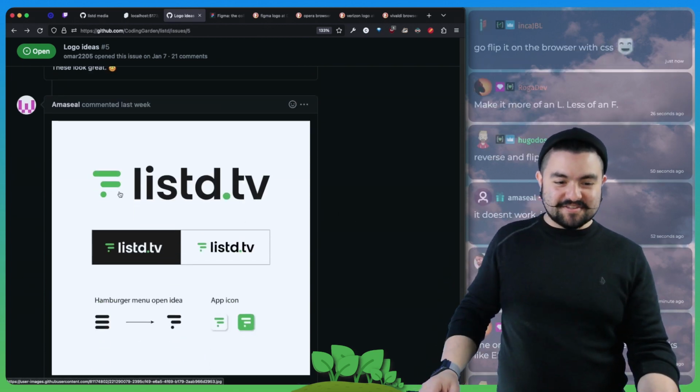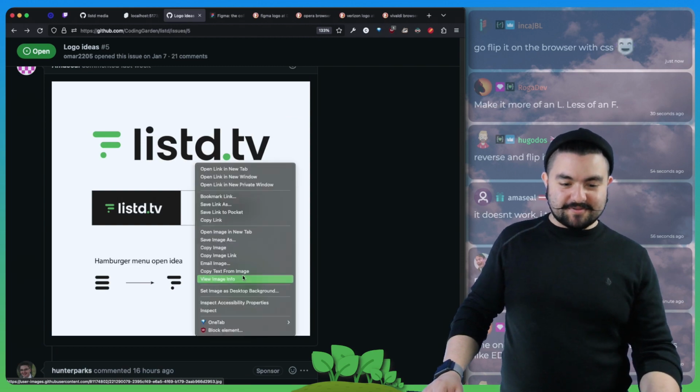Flip it in the browser with CSS. Well, it's just an image though. I guess I could rotate it.